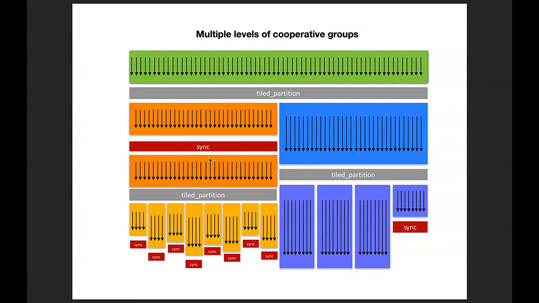Then you can run synchronization on one of these subgroups and not on the other. So you can improve parallelism. Basically, these threads can be running while these are synchronizing. Then you can tile partition again, so you can take this subgroup and partition it in even finer detail. You can take this one and partition it in a different kind of detail, so it doesn't have to be the same all the way across. And then you can synchronize on only some of these and not the other ones.